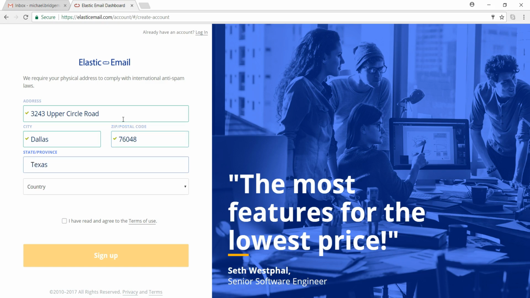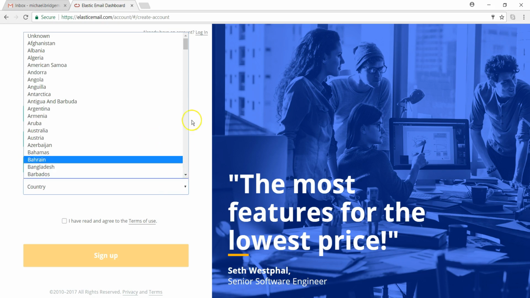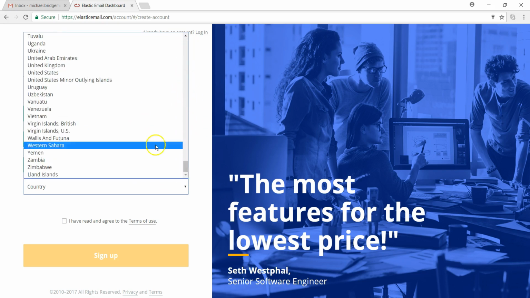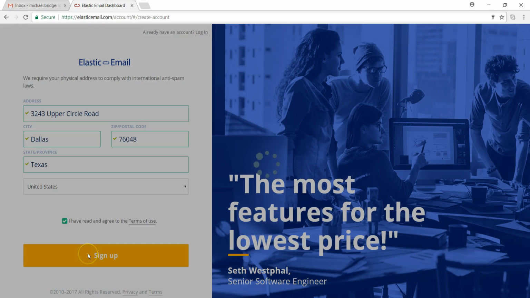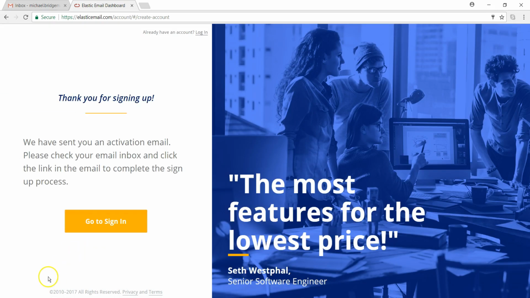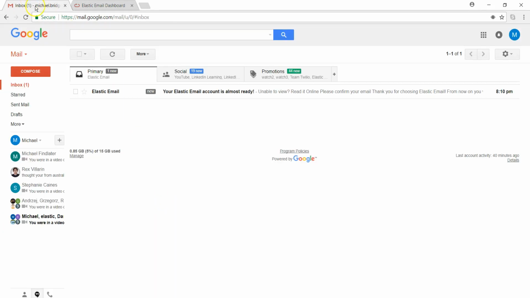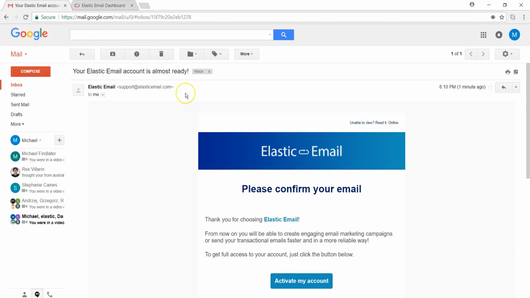When you are done filling out all of your information, you can click and read our terms of use. When done reading, you can click agree and complete your sign-up. A verification email will be sent to the inbox of the email address you entered. You can go to your inbox and click the link provided in the email to activate your account.